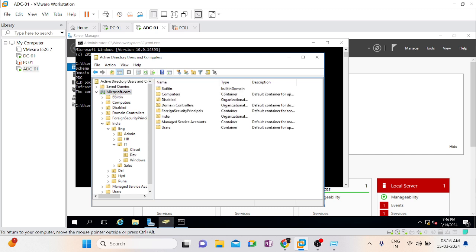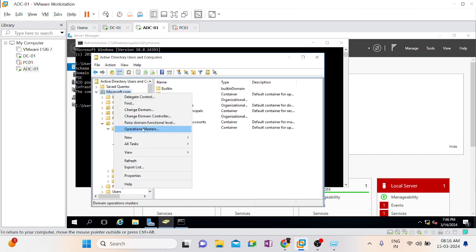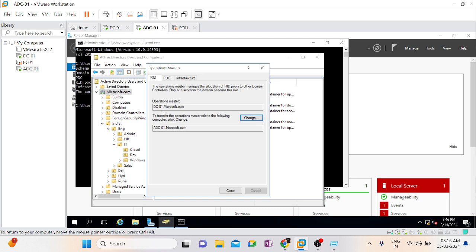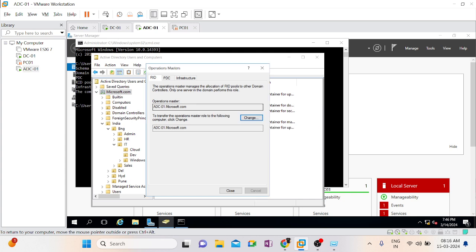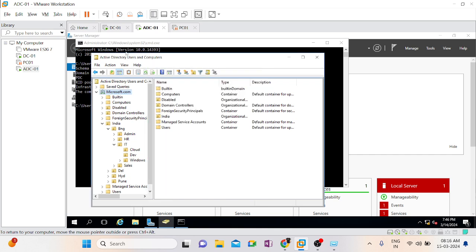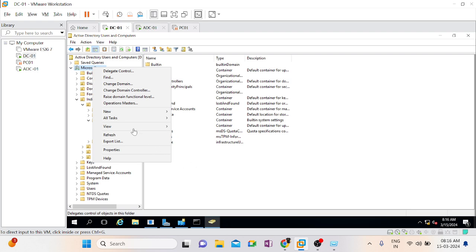Now if you go to ADC01, go to operations master. See, it is correct. Here it is DC, here it is ADC. If you click on change, it happens. So let me do the RID move here only. See, now it got moved. The operations master role was transferred successfully, and see here it is ADC now. But if I go to DC01 here, let me refresh.